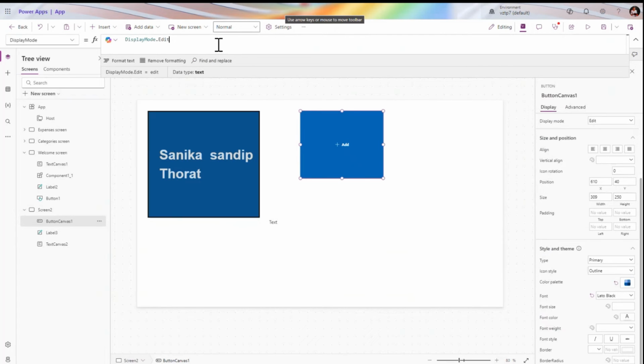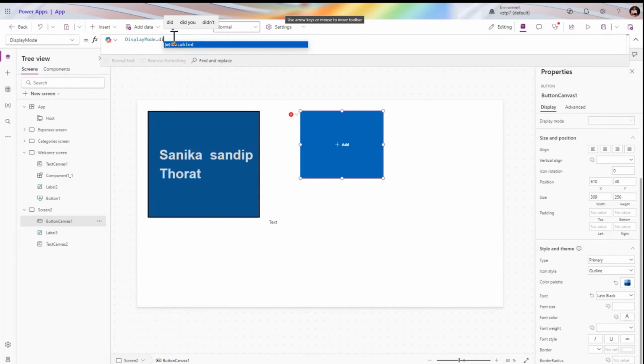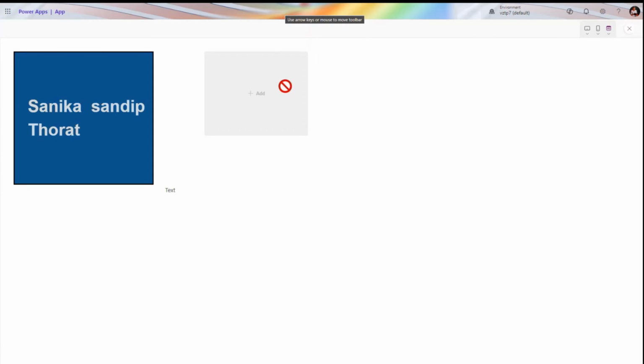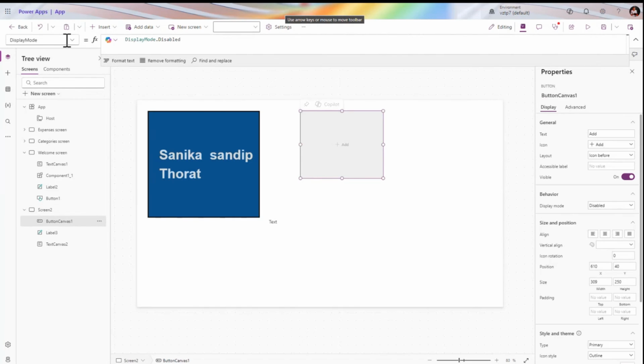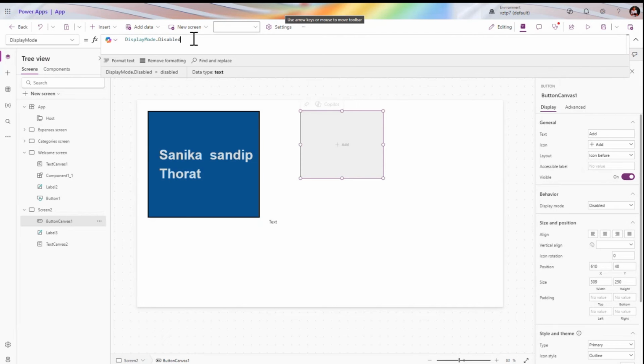Now if the display mode is Edit, we can click on this button. If it is View, we cannot click on this button, we can only view it. And Disabled means we cannot make any changes in this. If you see in the play mode, the mouse icon is changed directly. And OnSelect means if you have to run any formula by clicking on this button, you can use the OnSelect property. Got it?